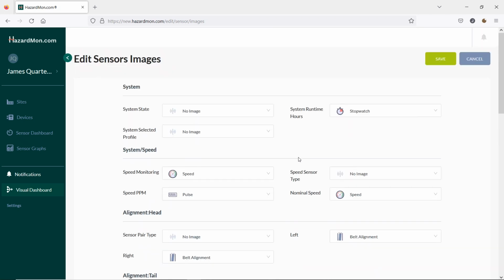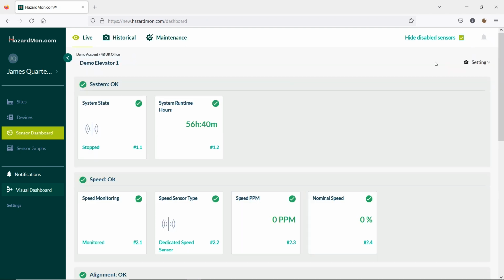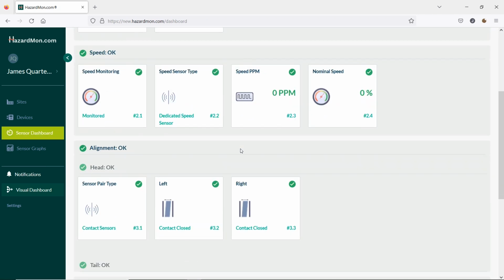Now that I have selected the images, let's click Save and see how that looks. We can now see the new images on the sensor dashboard.